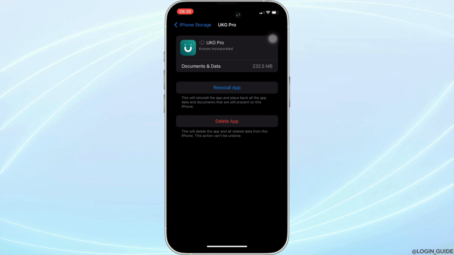Offloading app means clearing the cache and the storage of the application. It will remove all of the unwanted bugs and make your application run smoothly. It might also fix the issue that you have been facing, and then you'll be good to go.